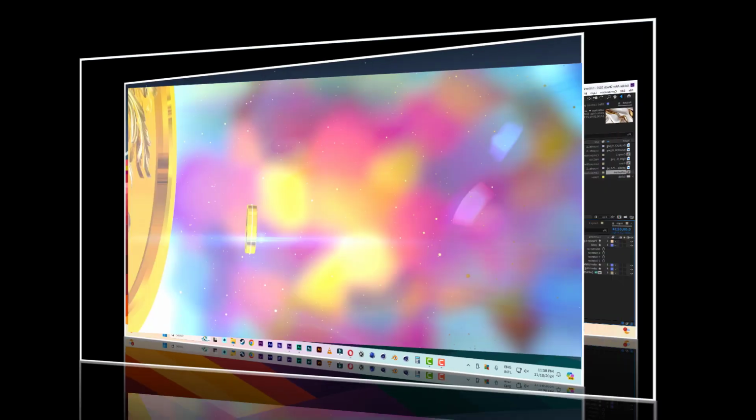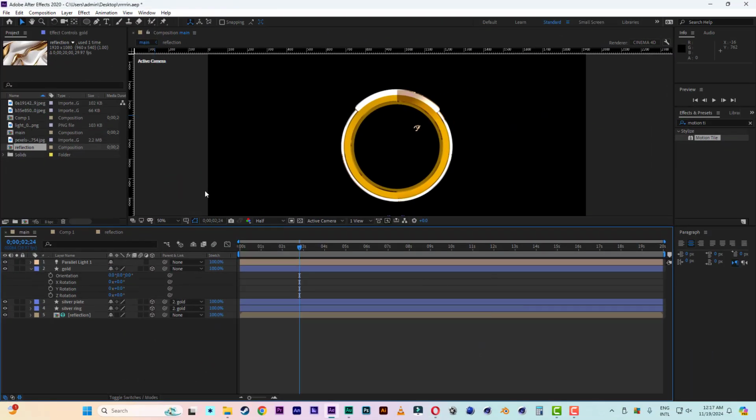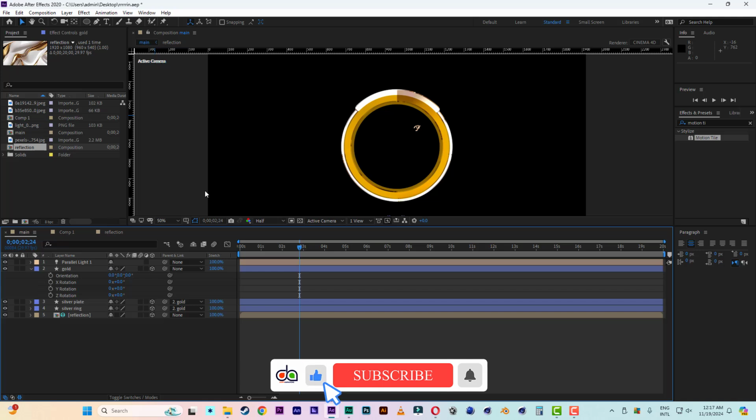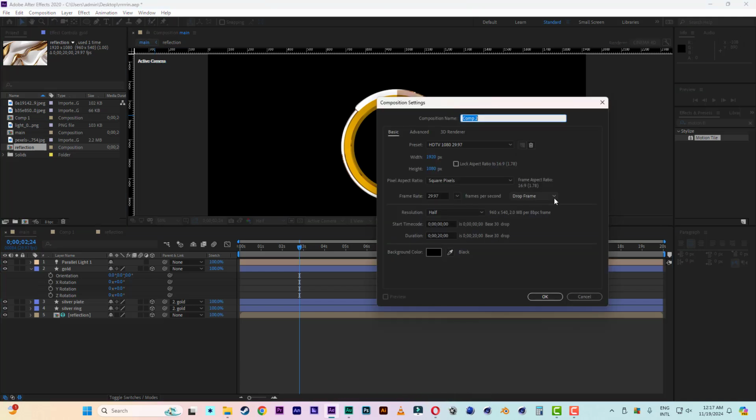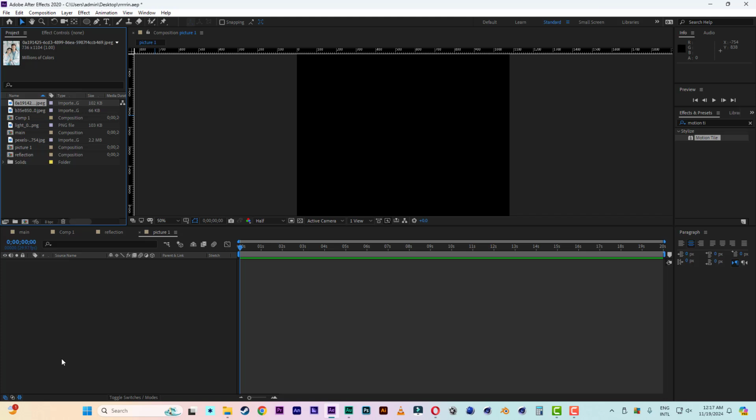Let's continue. Let's create another composition. This is for the pictures that will be inserted in later. So let me create another composition. Let me name it picture 1. And it will be 1080 by 1080. Okay. Let me first create an ellipse shape layer.